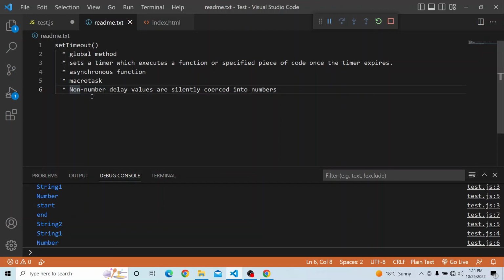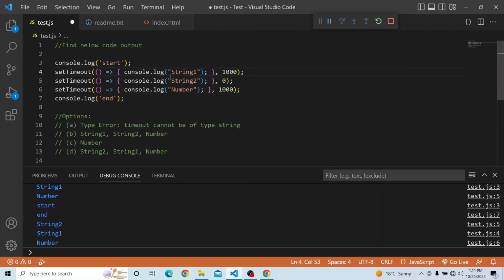And for non-number delay, non-number timer values, it is silently coerced into a number. It will try to convert that into a number, and if it is not possible, it will default to 0. So that's all about this particular video. I hope you got an idea about setTimeout and the different types of timer values.